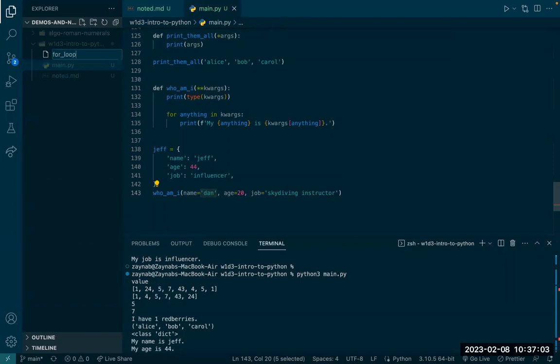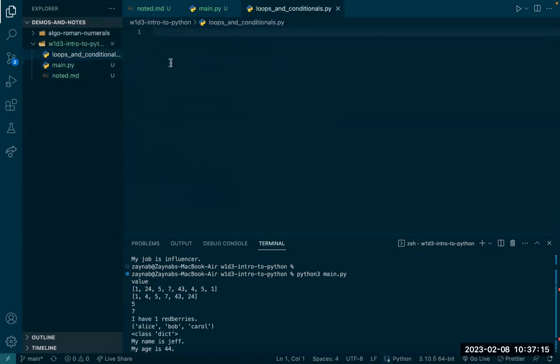So for loops are just loops and conditionals. There we go. So how do we write if statements? In Python, let's define a function. To write an if statement, you don't need parentheses after the if.